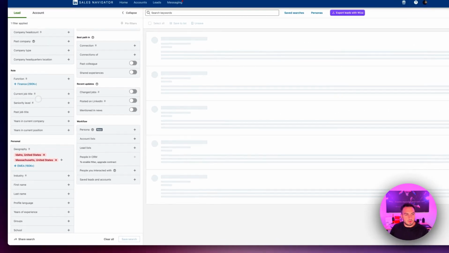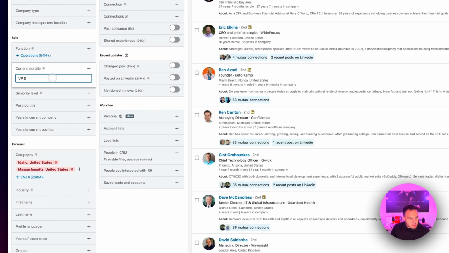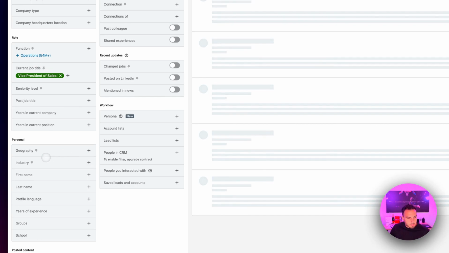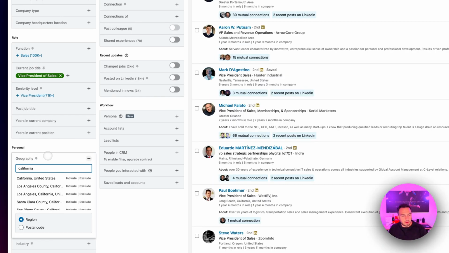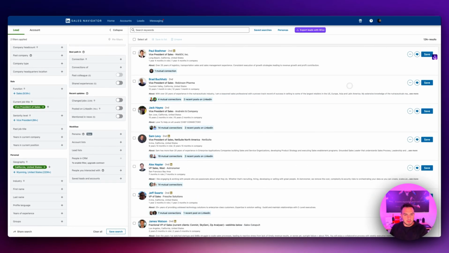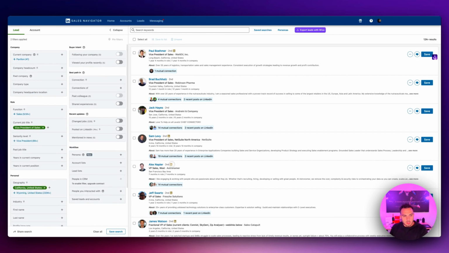Usually you won't be doing a search that's quite that large. It's usually a bit more targeted than that. So the example I had at the start here was California VP of Sales. In this case, we have 12,000. So this is a little bit more manageable, and you have a few different options available to you.